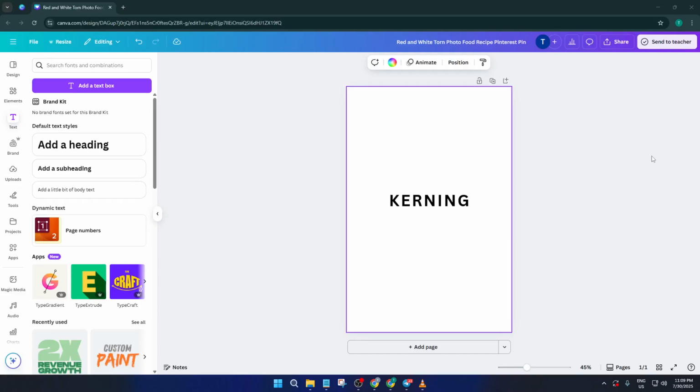If you've ever been working on a design in Canva and thought, these letters just don't look quite right together, then you're in exactly the right place. Today I'm going to show you how to adjust letter spacing, also known as kerning, in Canva. By the end of this tutorial, you'll know how to fine-tune the look of your text so your designs are polished, professional, and visually just the way you want them. So let's jump right in.